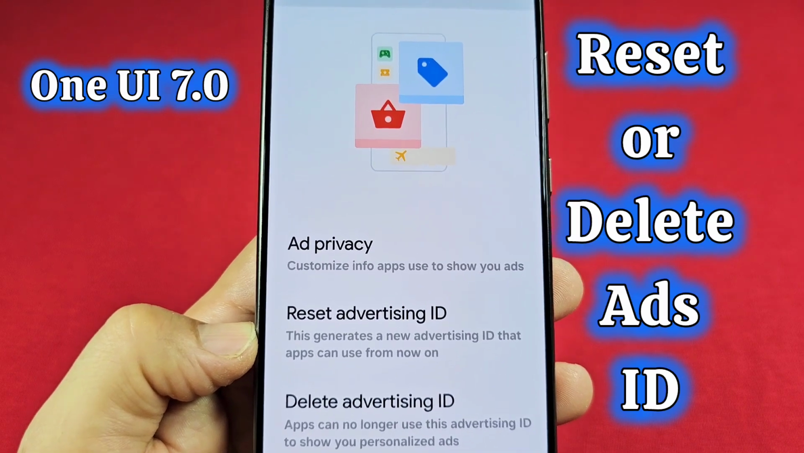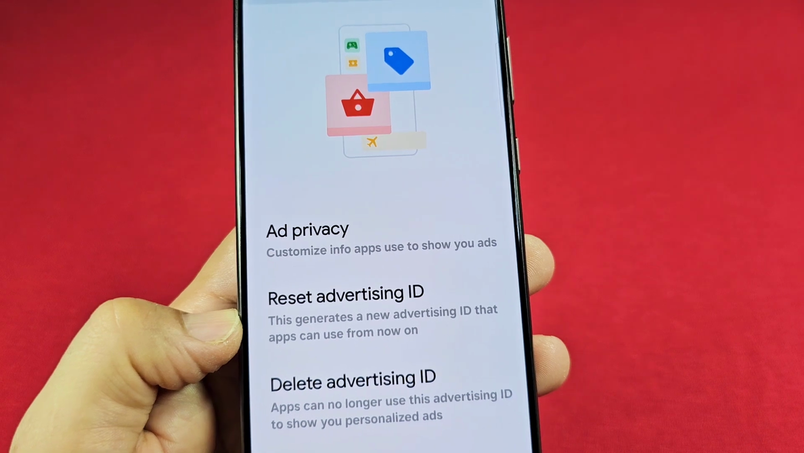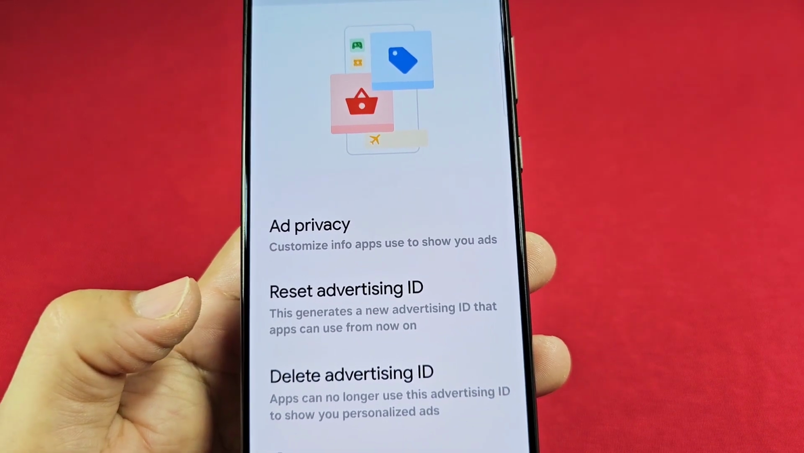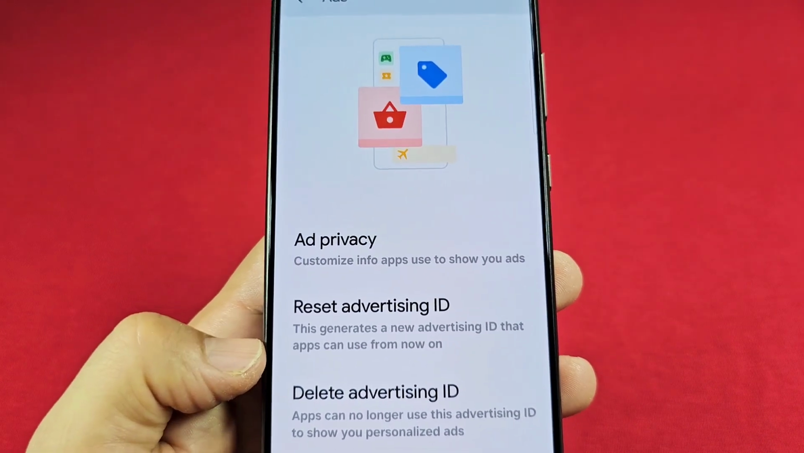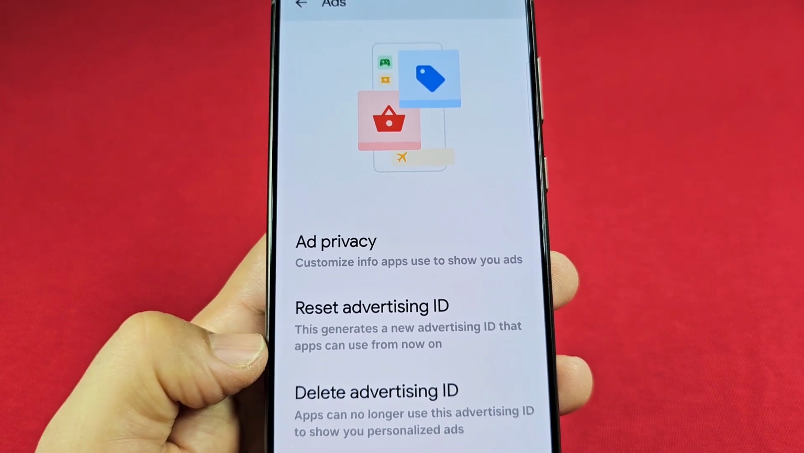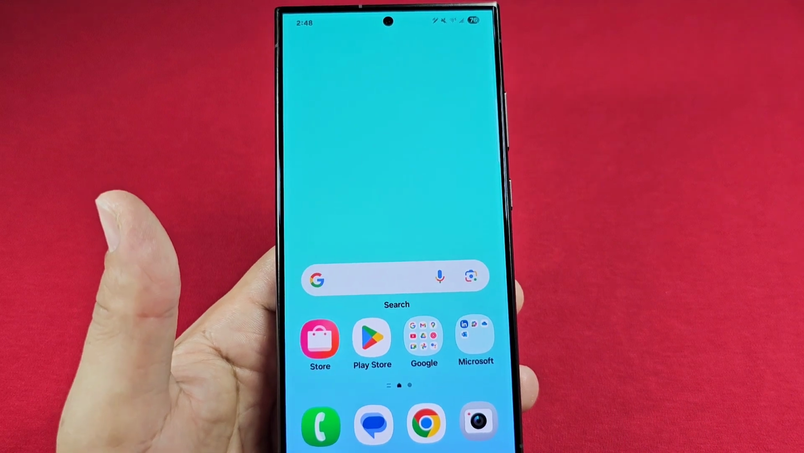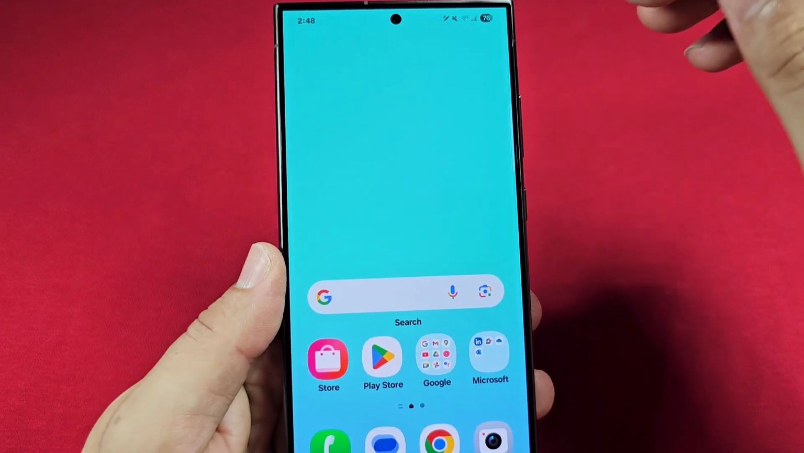Here's where you could go to either reset the advertising ID or delete it. This is for Samsung phones with Android 15. And in order to get access to these here, you must be signed into both your Google account as well as your Samsung account. So there's two places in which you can look for these settings just in case you don't find it in one of the areas.